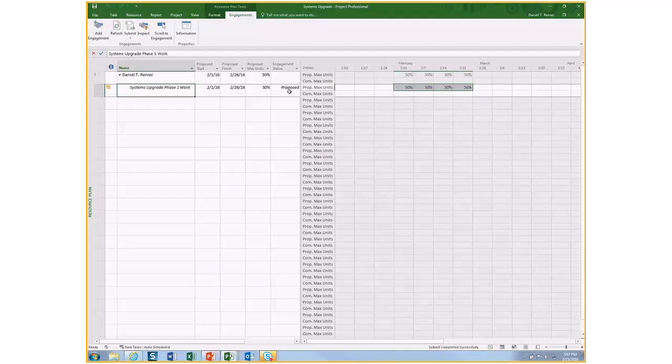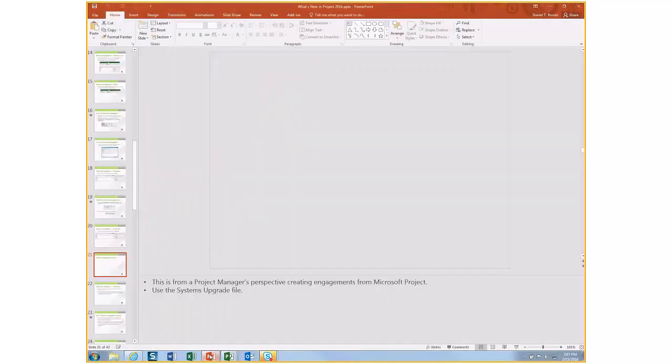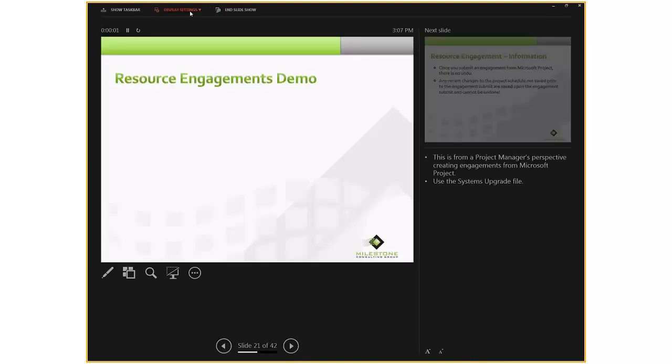Take notice now of the engagement status. It is now changed to proposed. That is how you create and submit an engagement. Remember, this is not a task assignment. This is just a resource plan request, right? A resource engagement request for a particular resource at a stated FTE units value of 50% over a period of time. So I'm going to take you back to PowerPoint. And continue on.